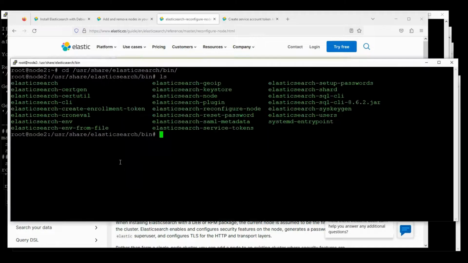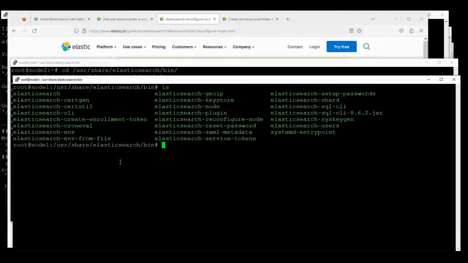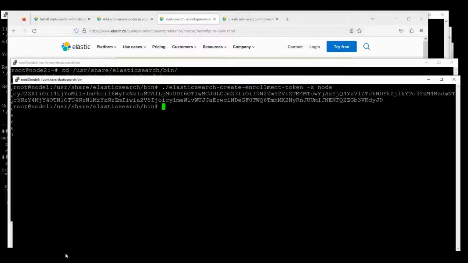So let's try this all out. I'm going to go to node 1, here it is, and let's generate the enrollment token. I'm going to use elasticsearch-create-enrollment-token, -s for scope, and type node. And now let's just wait. Here it is. Here's the token. So I'm going to copy this.